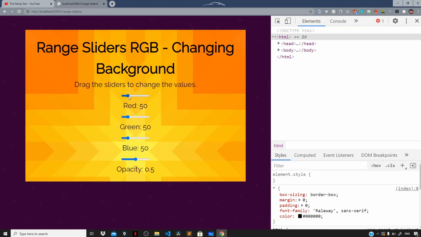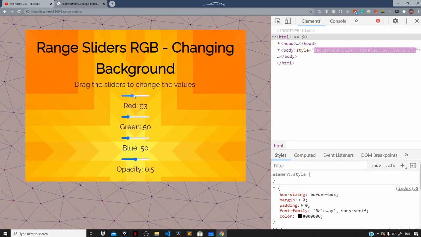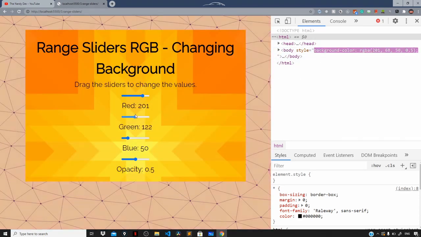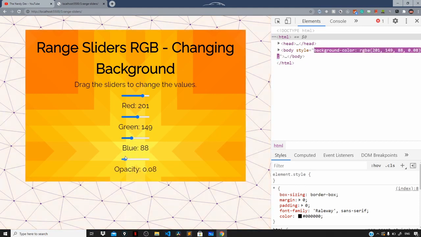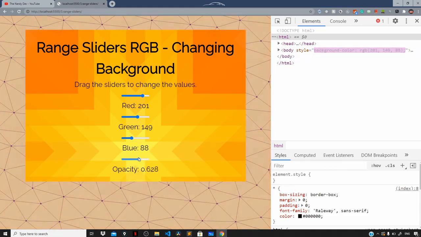So if I change the value of the red component, you can see the background is getting changed. And here on the right you can see the values are also getting adjusted. If I change the value of green, if I change the value of the blue component and change the opacity as well, you can see the color of the background is changing. So now you can see everything works like a charm. Let us head over to the fourth project.